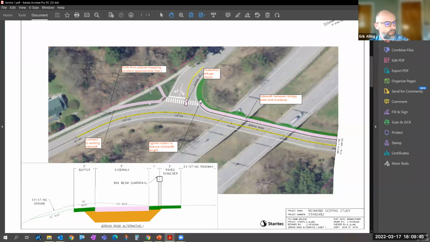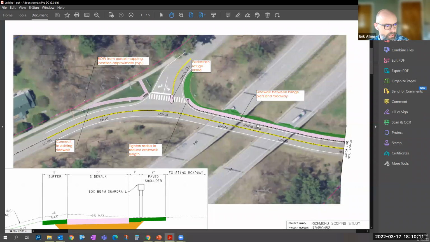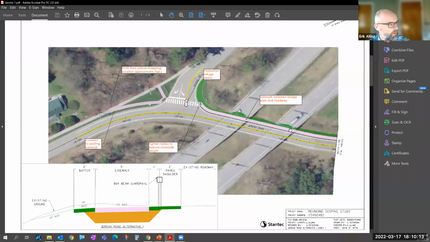We did look at reducing the radius of this curve a little bit, tightening it up just to make it a shorter crossing. This is about as short as it can get while still allowing for the school bus to make the turn. So the green here kind of indicates where the impact limits are. So that would be like the grass strip on the back side of it shown here. And you can see where the guardrail is, this sort of dotted black line here.